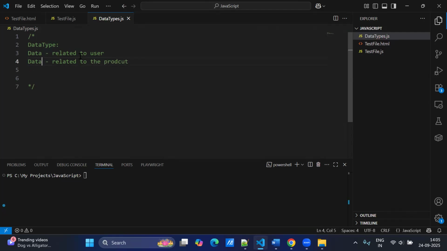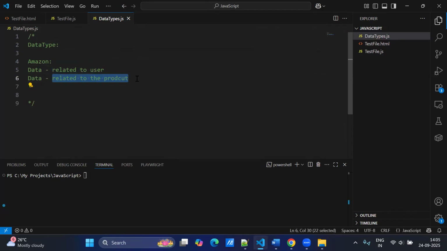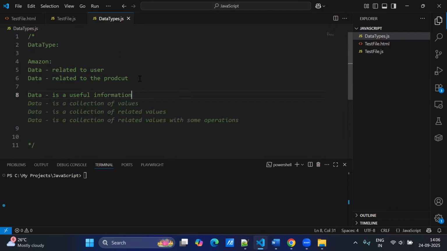Sorry. So data type, suppose you are going to work with any application like Amazon. In that application, right, data is completely related with the user, or data is completely related with the product, right? So data is nothing but a useful information. Anything that can be useful information.